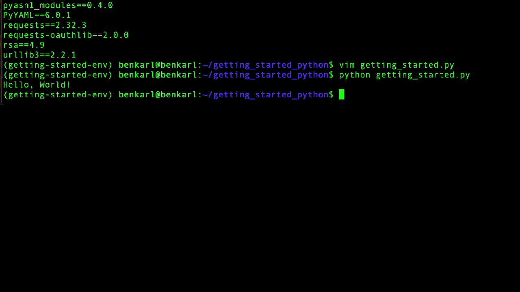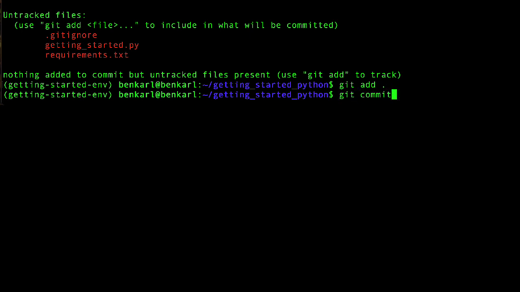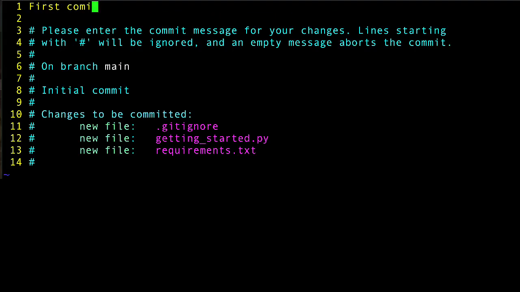Before we move on, let's check our Git status and commit our changes. I'll do git add on everything and git commit. First commit.